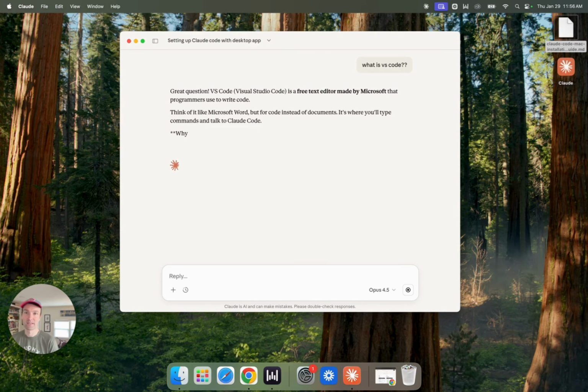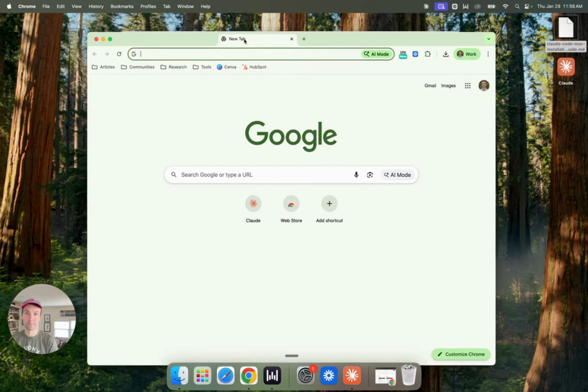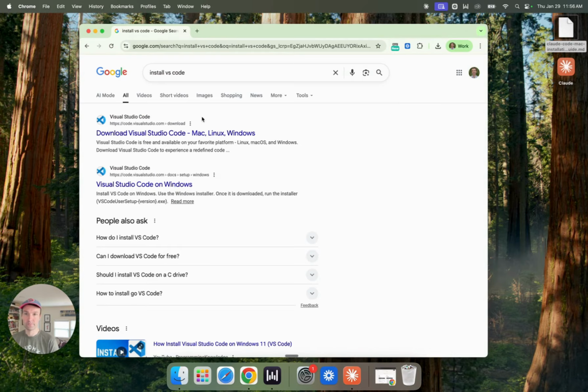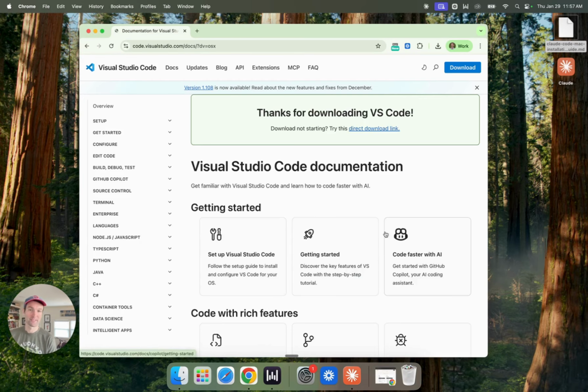VS Code is a piece of software that helps developers develop software. It's called an integrated development environment. If you're non-technical, just ignore that. Just download it, please. All right, so it started to download.